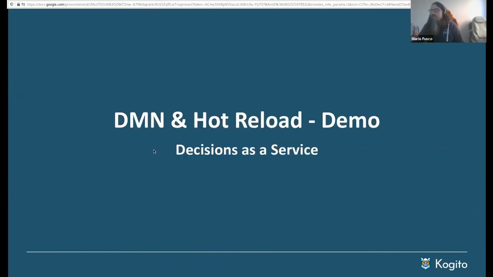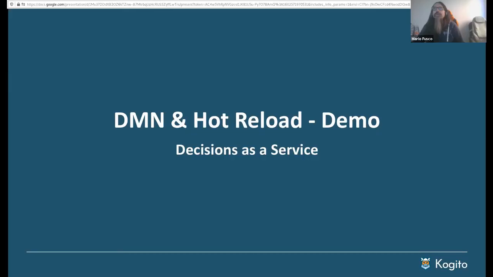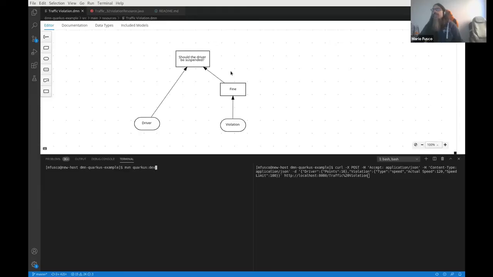Let me change my screen sharing and show you a practical example of this. Okay, so can you see my screen? Is it readable, Edoardo? Okay, so I have a very simple decision here.